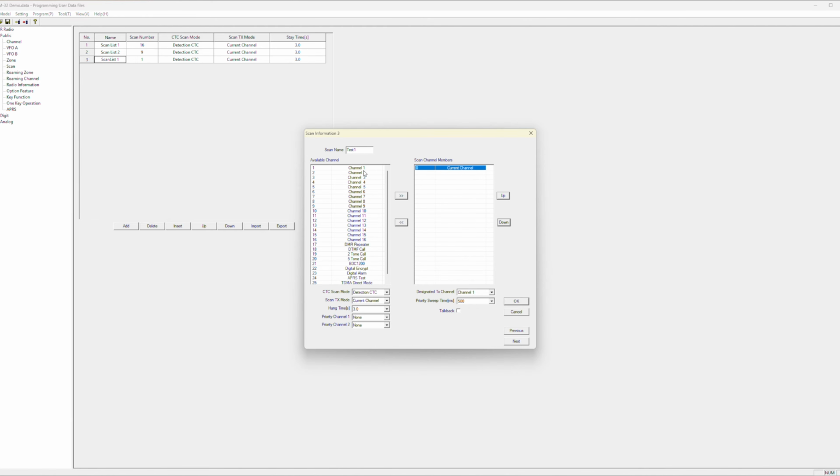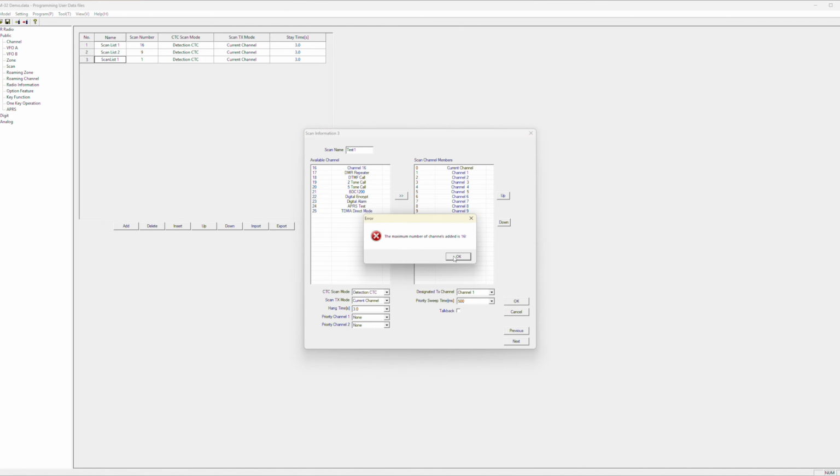In order to add some more, you can select it and then click these arrows that'll bring it over to the right and actually bring it into the scan channel members list. And once you're in here, these are going to be the channels that you're actually scanning. So let's say we're going to try to bring in more than 16. You're going to get the error because the maximum number of channels is 16. We've got 0 to 15 here, which is 16 different channels.